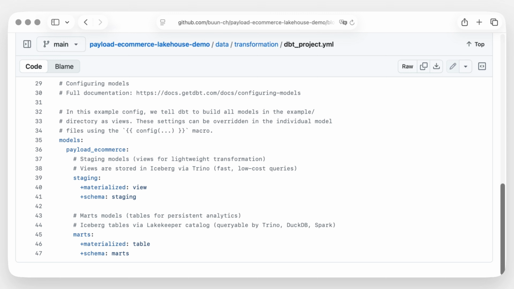dbt uses a two-layer architecture here. The staging layer materializes as views. Views are lightweight, so they are perfect for cleaning and standardizing raw data. The marts layer materializes as tables. Tables are persistent and optimized for analytics queries. Both layers store data in Iceberg via Trino, so they are queryable by any tool that connects to Lakekeeper.